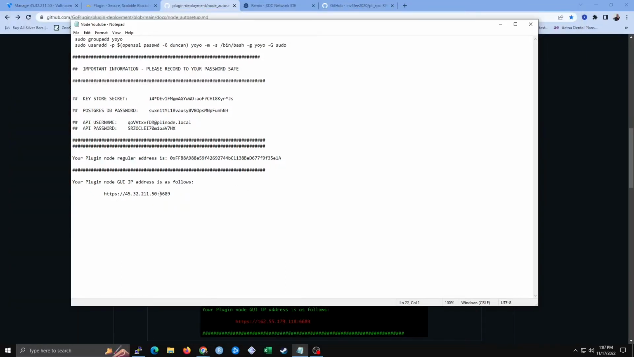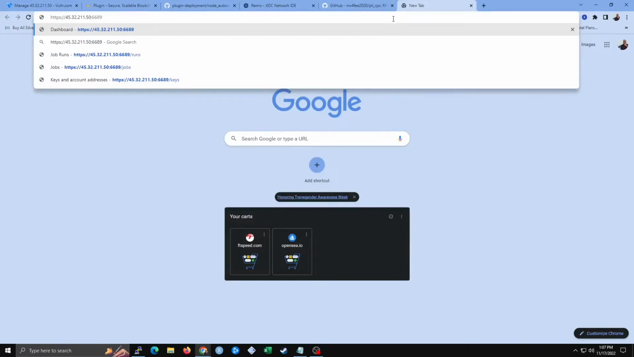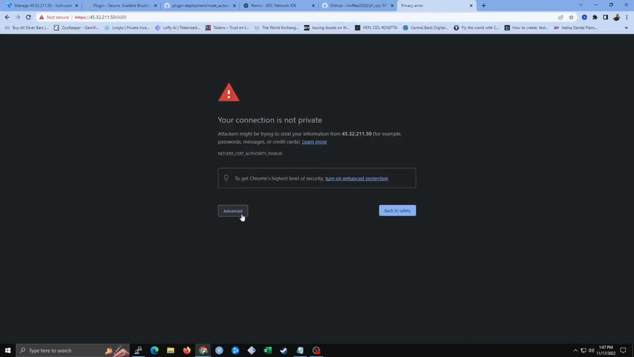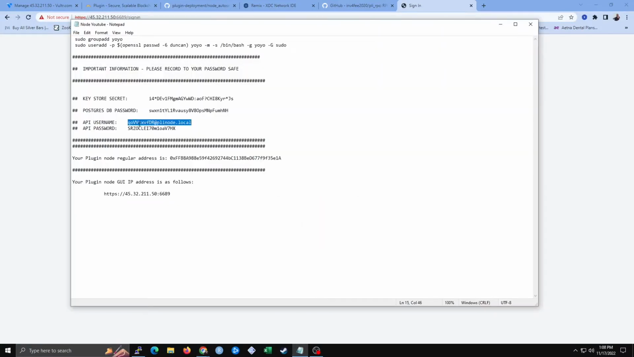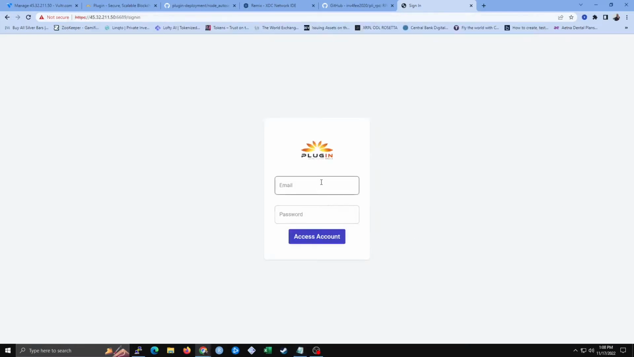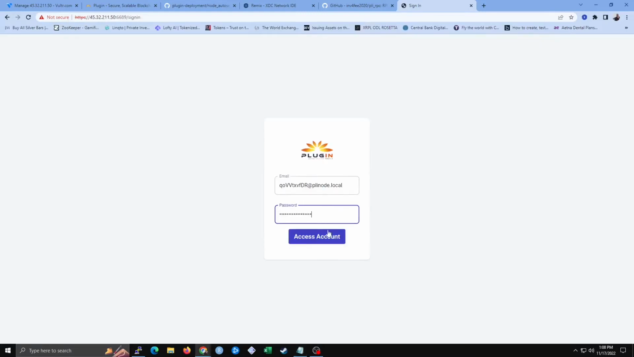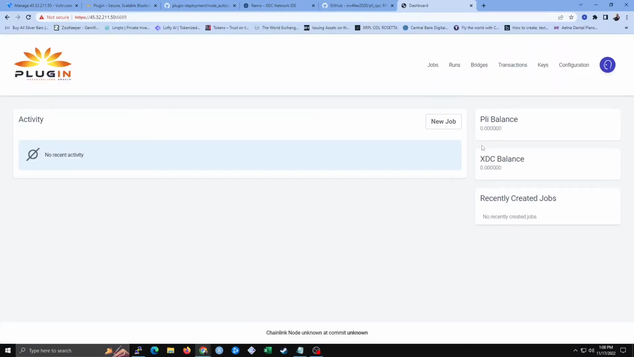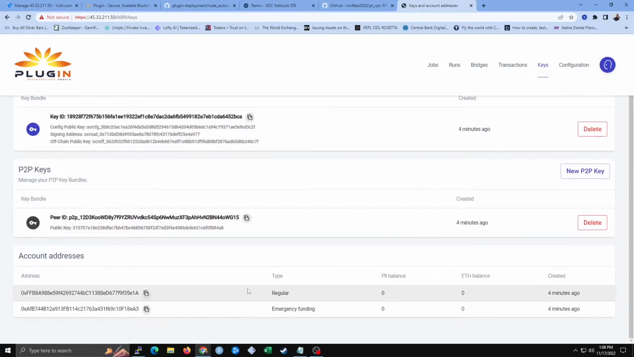and then we're going to open a new tab and go to your plugin node GUI IP address. Now we're going to open our GUI. We're going to paste our username and then paste our API password. Now we go to keys, scroll down. You can see the regular address.